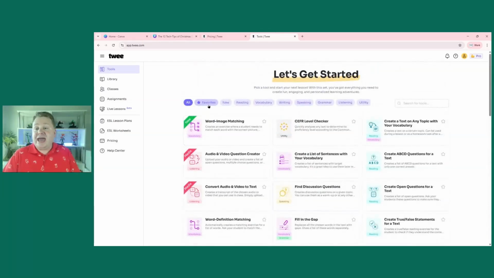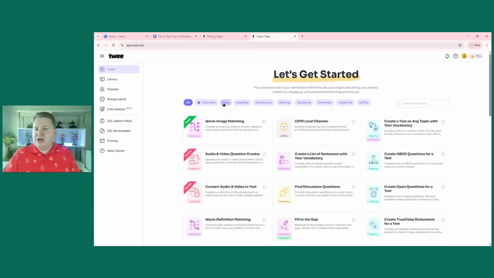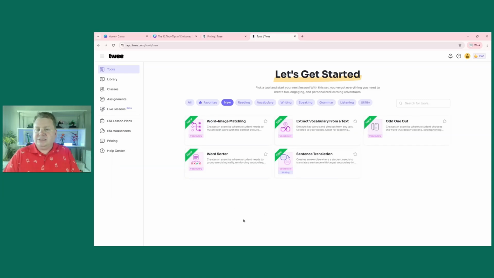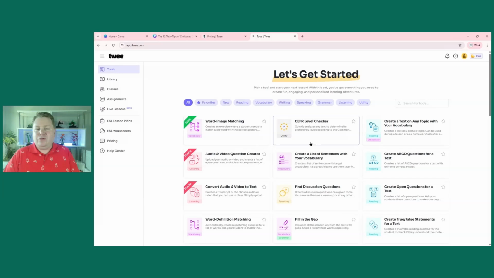You can favorite some of those tools. All right, you can see the little star just here in the top right hand corner of each of these tools. So if there's a tool that you use quite often, you might star it, make it one of your favorites so that it is much easier to jump in here and just go straight to your favorites. You can also, again, break this down with new items that have been added. If you're just looking for something related to reading, vocab, writing, speaking, grammar, literacy, or a utility type one just here, they are also available there as filters. We can also search for a particular tool if we're looking for something, which is really great as well.